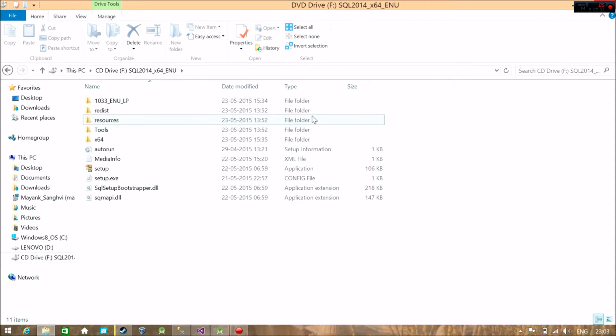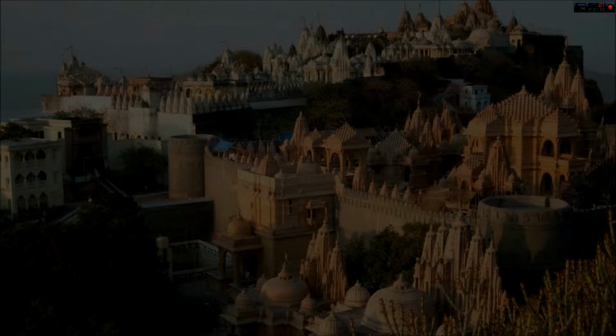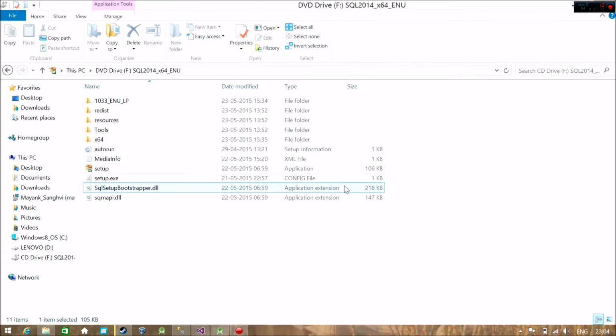Now I'm going to double click on setup to initiate the setup process. If User Account Control asks for your permission for the program SQL Server 2016 with verified publisher Microsoft Corporation, click on yes. Setup is now extracting the initial setup files in the background, so we have to wait a few seconds.